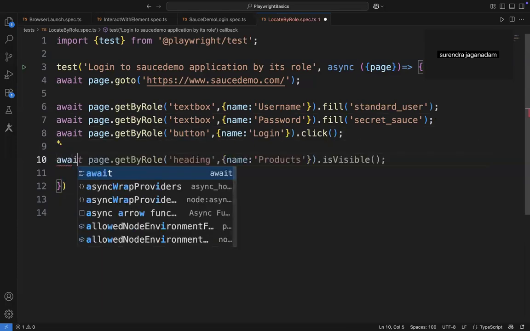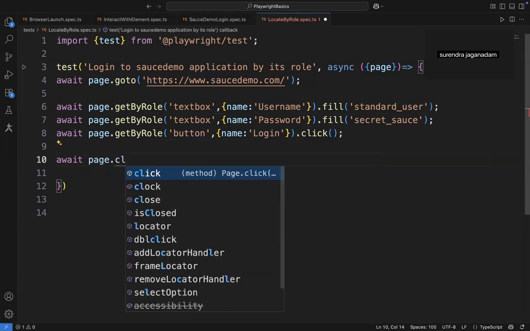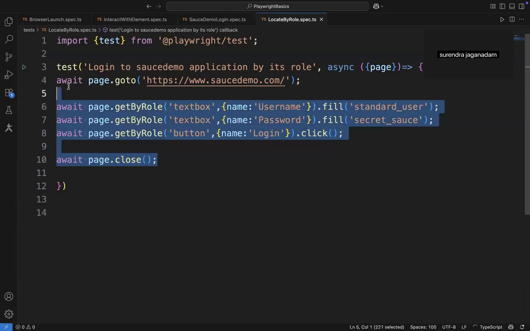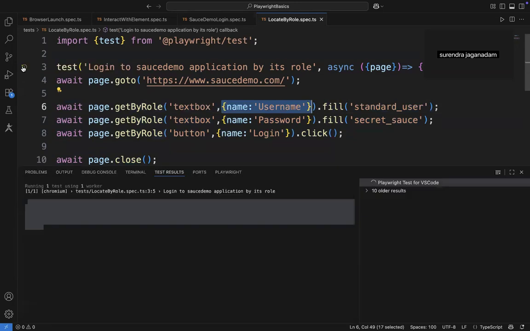And at the end, what I am going to do right now is I just want to close my browser instance. So page dot close, right after the execution is completed, just close it. Perfectly all right. So in this example, we have seen a scenario on a role. So get by role, what type of object it is and what is the name associated that the user can see on it. And let me click on the play button right now.